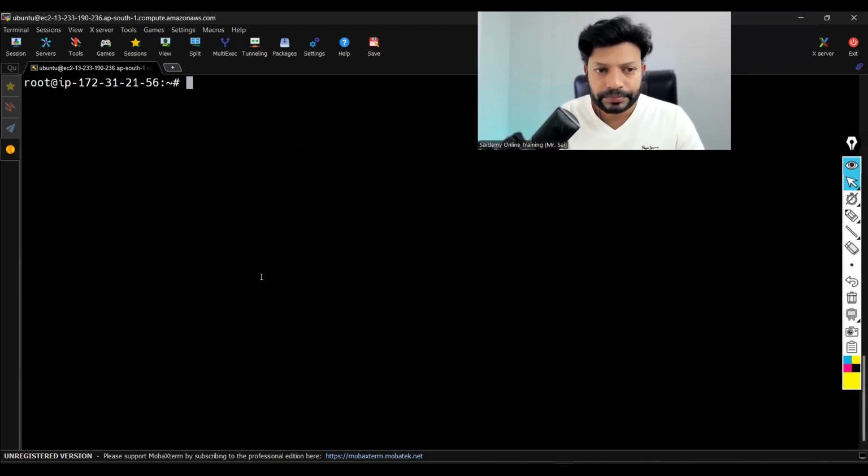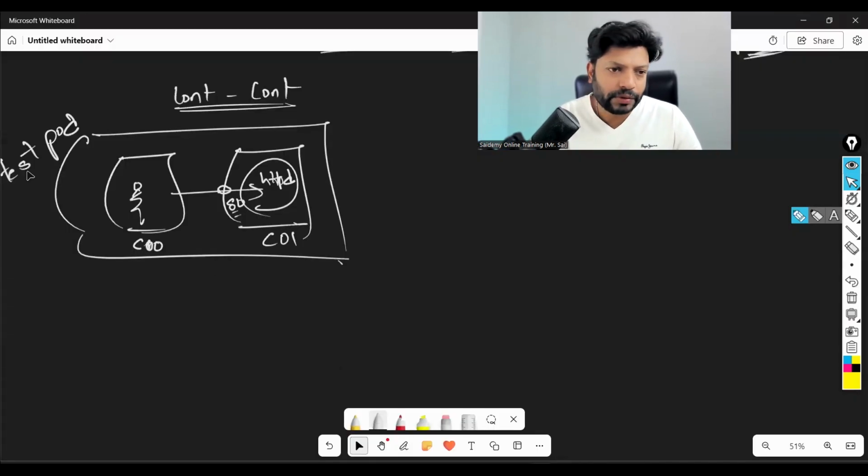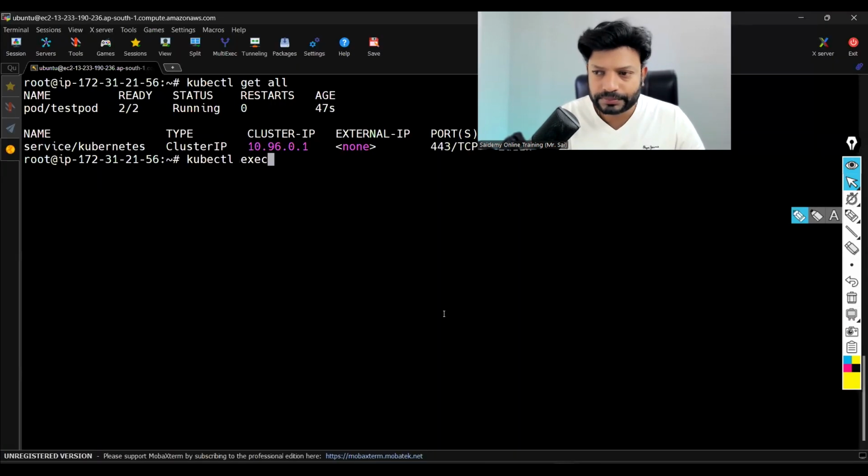Now, let's go inside one container. You know already that command, earlier we have seen. How to go inside a container? kubectl exec, and we have to give the pod name. What is the pod name? testpod.